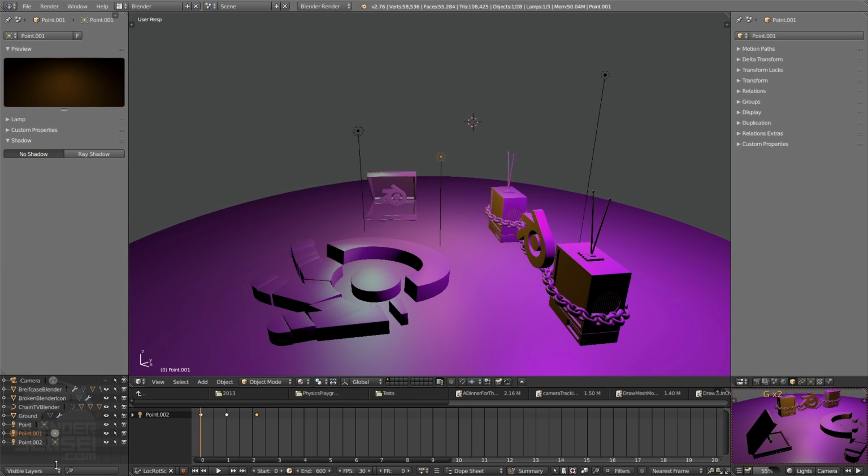Down in my outliner here, this is currently set to display visible layers. We can change this to same types, and then this will display all the objects of the same type within the scene. If we switch this from visible layers to same types, then we'll be able to see only the lamps we have in our scene.